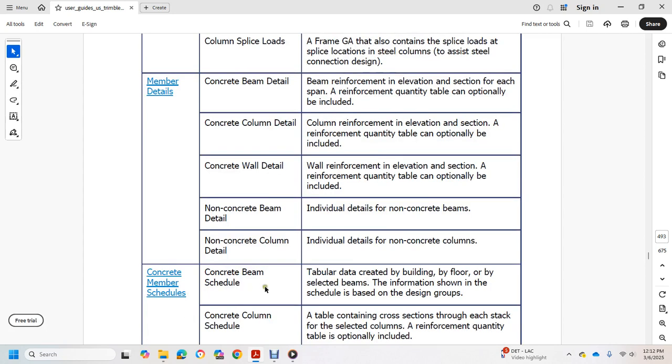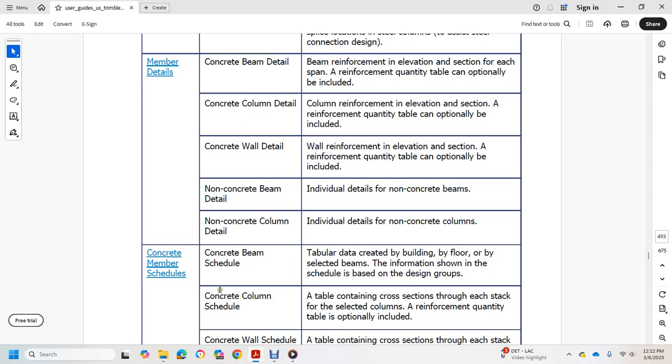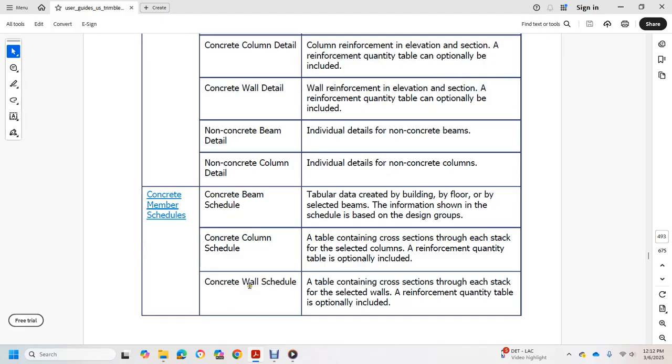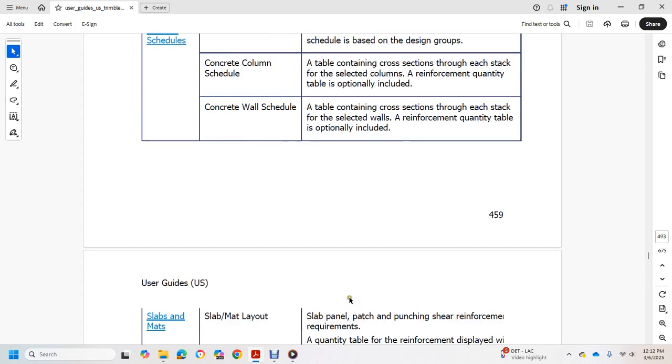Concrete member schedules, concrete beam schedule: tabular data required, created by building floor by selected beams, information shown on the schedule based on design groups. Concrete member schedules, concrete column schedule: table contains cross-section of each stack for the selected columns, reinforcement quantity table optionally included. Concrete member schedules, concrete wall schedule: table containing cross-section for each stack of selected walls, reinforcement quantity table optionally included.